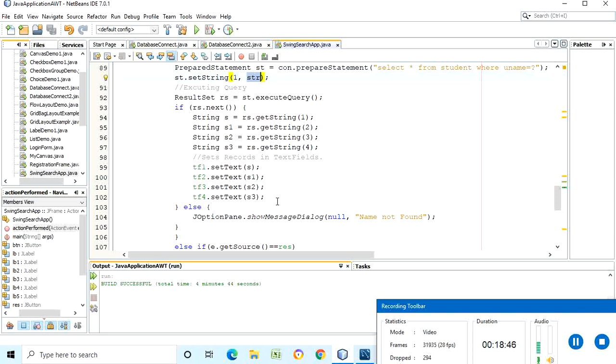So there are two things. We have to extract the data from the database and then we want to show the data. That's why we are using the setText method. So the setText method is used with these text fields tf1 to tf4.